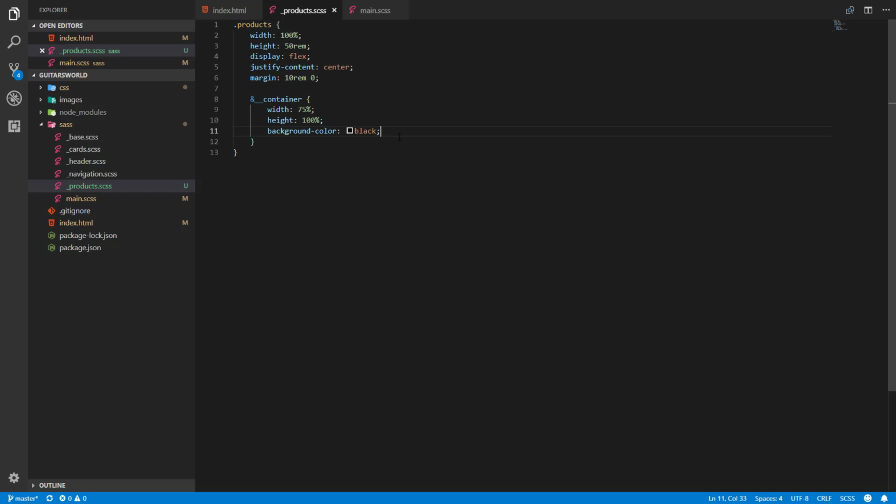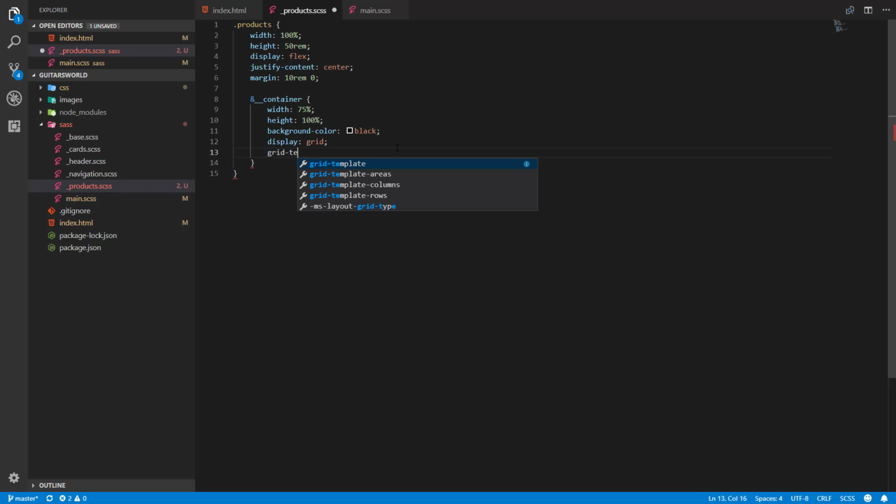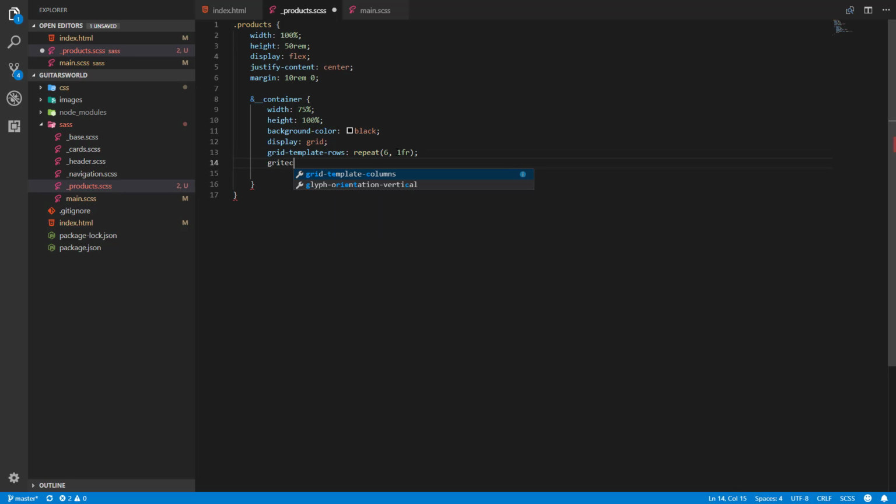So let's use our display grid property that we learned in the introduction. And what do we want to have? We want to have 6 rows and 12 columns. It will be a huge grid. So set grid-template-rows to the function repeat, 6 times one fractional unit. So basically 6 times the same height. And also let's set grid-template-columns with the function repeat to 12 times 1fr.